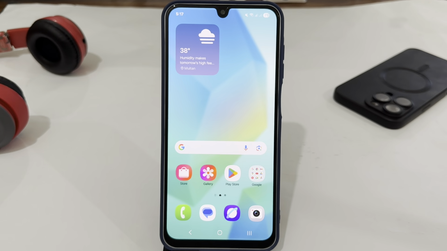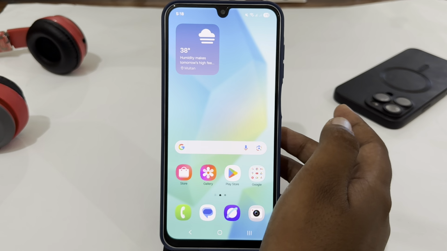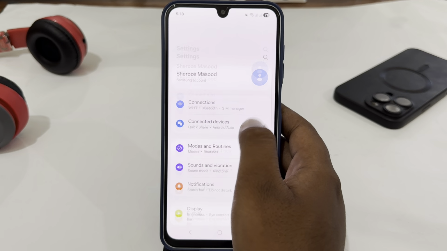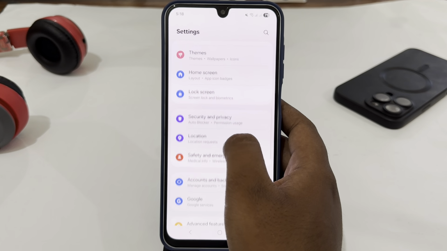Hey guys, today I'm going to tell you how to block ads on Samsung Galaxy A06. If you're using Samsung Galaxy A06 and now you want to block ads on your device, so let's see how you can do this. Just open your phone settings and then scroll down and you will get Google settings.